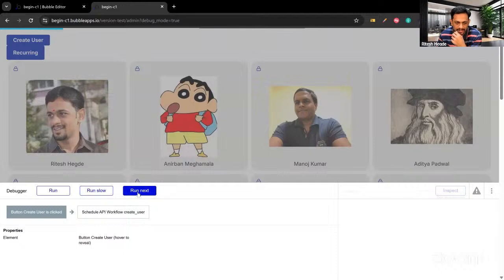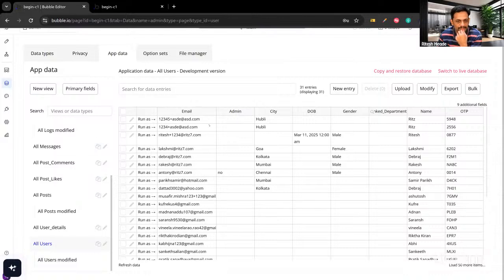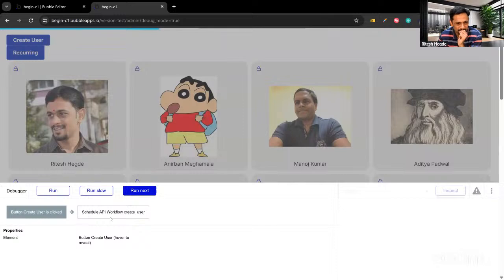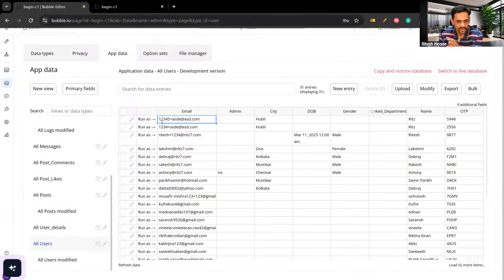Okay. Now I've not clicked on run next, so it is not supposed to go here. But this is already created. Did I run this step? I'm on step by step mode now, right? And I've not clicked on run next yet. Okay. So this should not have processed already. But if you go here and check 1, 2, 3, 4, 5 user has already been created.